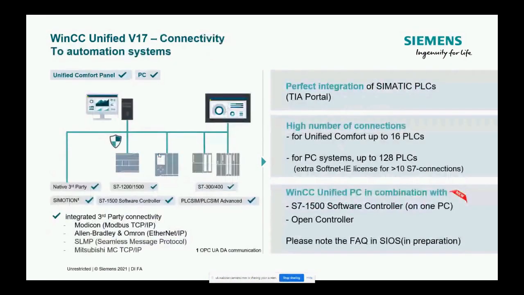Moving on, having a quick look at connectivity. We support, obviously, very tight integration with the Siemens devices for connectivity. We support obviously 1200, 1500, 300, 400. We have native connectivity to third-party devices, including Modbus TCP, EtherNet/IP for Allen Bradley and Omron, the seamless messaging protocol, and the Mitsubishi TCP/IP. This is, of course, in addition to the OPC support that we have.